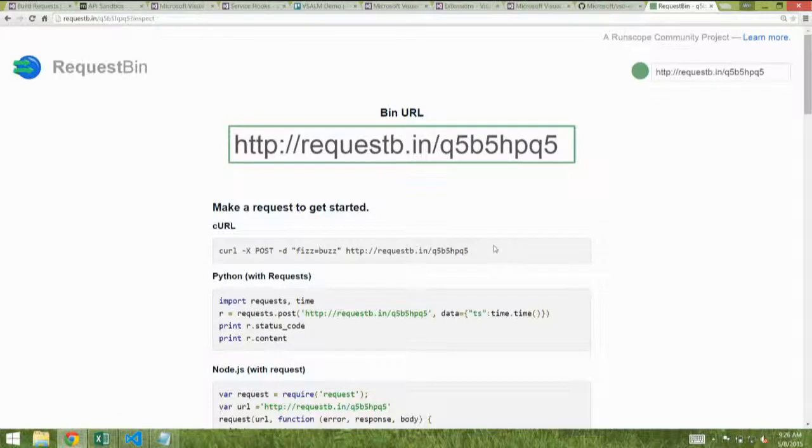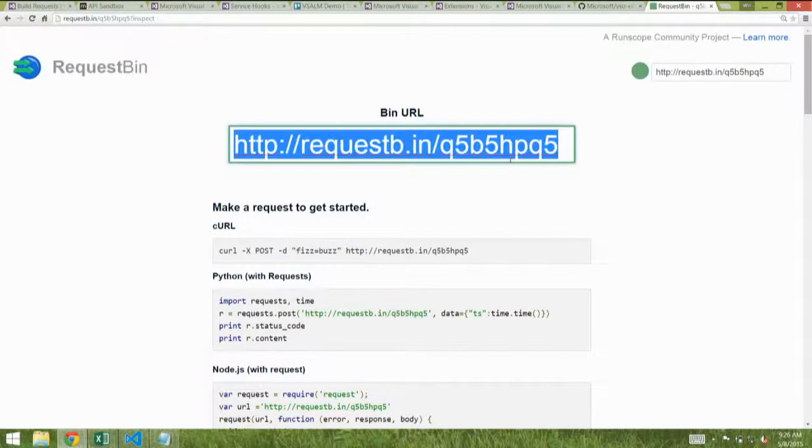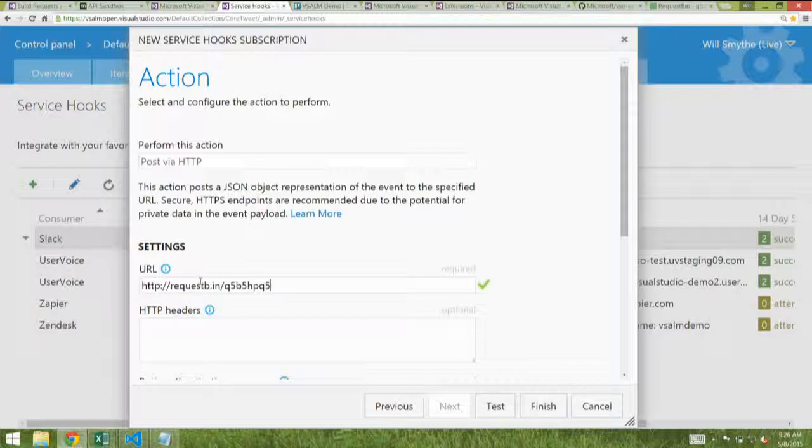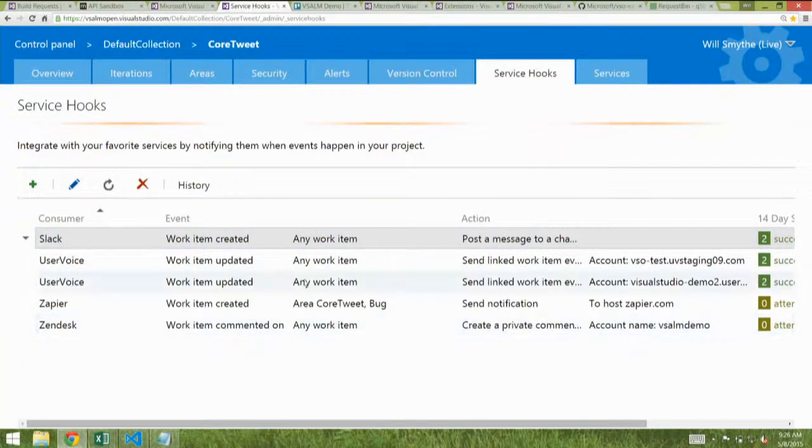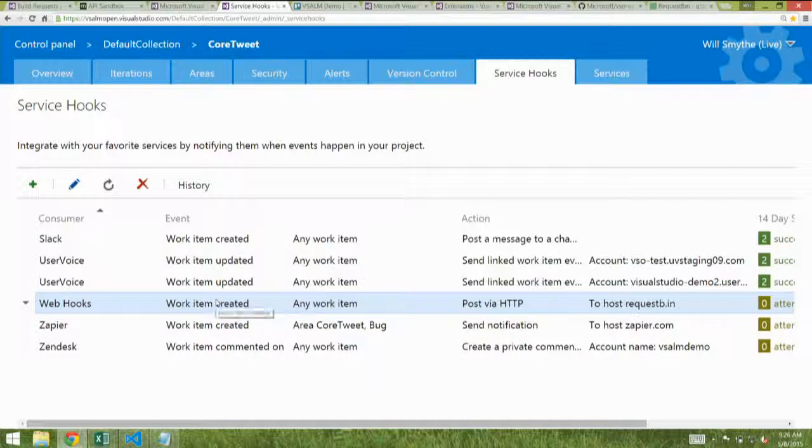Request bin is a nice little tool that gives you a URL that you can post anything to, and you can see what gets posted. So if I go back and put that URL in there, there's a bunch of settings I could set if I wanted to. But if I just click finish, I get a new subscription. Now anytime a work item gets created in this project, immediately a JSON representation, which happens to look like the exact same representation you would get of a work item if you hit our REST API, is going to get sent to the URL I just put in there. In this case, it's going to be request bin.